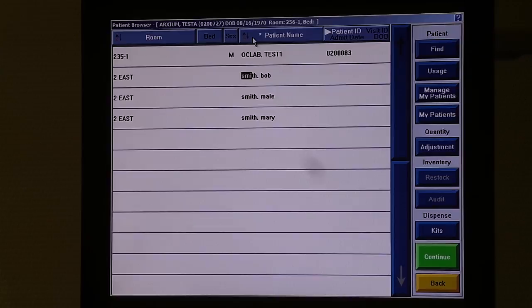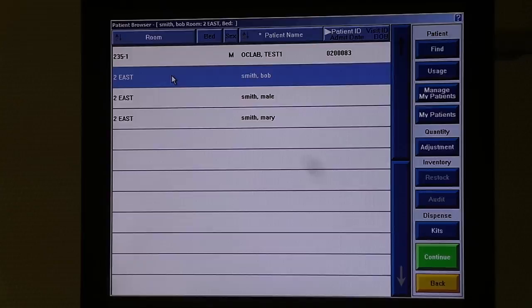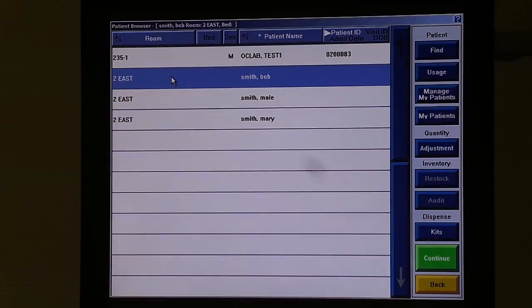When you have found the patient that you would like to dispense medications for, simply select that patient by touching the screen and their name will be highlighted in blue. You can then hit Continue to begin dispensing medications. And that concludes the training on finding and adding a patient in the MedSelect system.